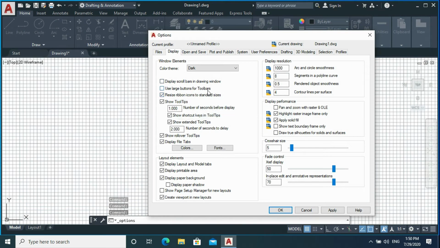Use large buttons for toolbars and resize ribbon icons to standard size. These two are used for resizing these icons, but these are not working in Windows 10. Unfortunately, I have Windows 10. Show toolbar, show tooltips. You see, this is very important for beginners.